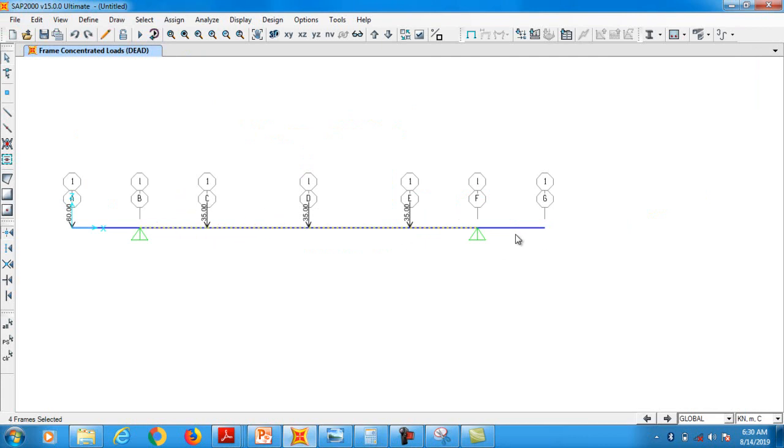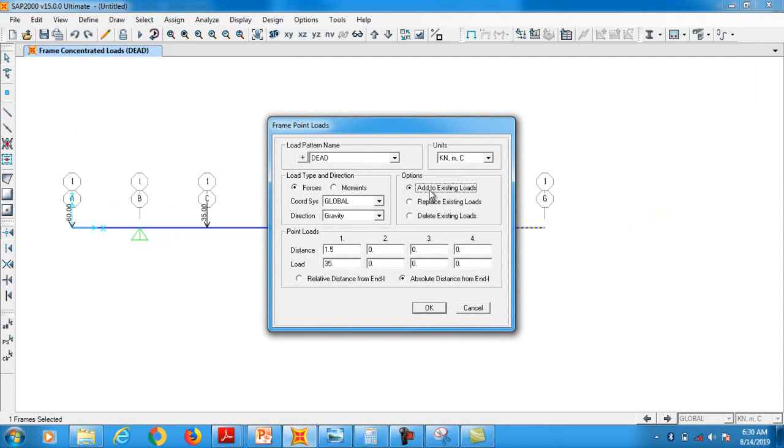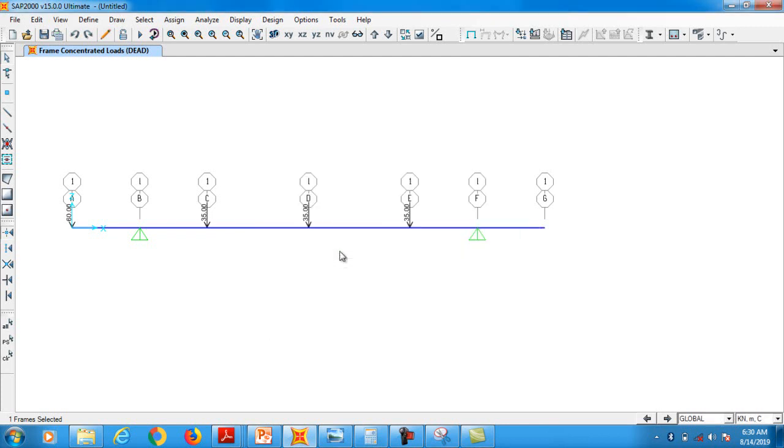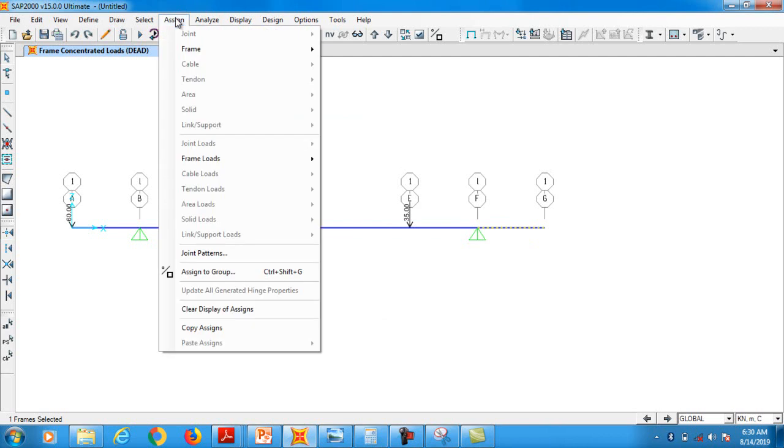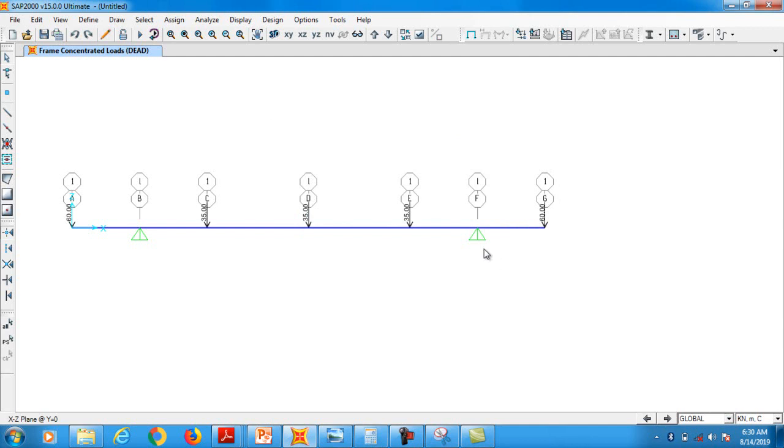Clear? Now I will select this one, assign frame load, point load, and add with existing. Okay, and dead load. This distance is basically 1 meter. Assign point load. Okay, add with existing, and this distance is basically 1. And this load is basically 60. Clear? Okay. So the loads are assigned, joints are assigned.